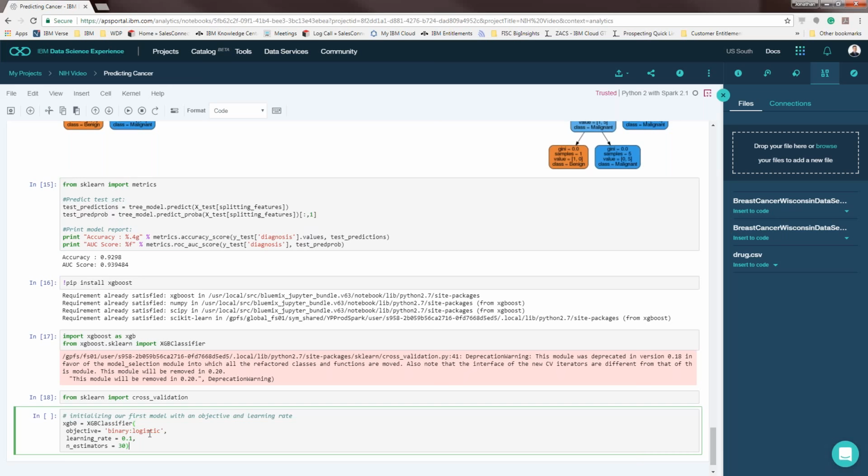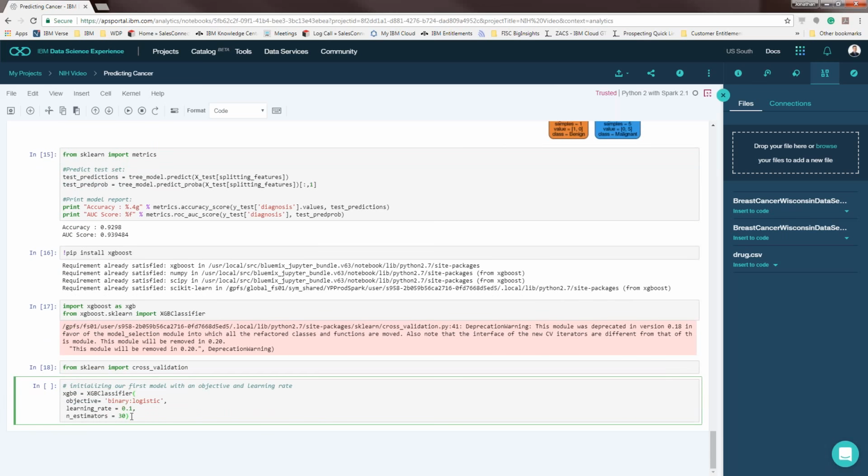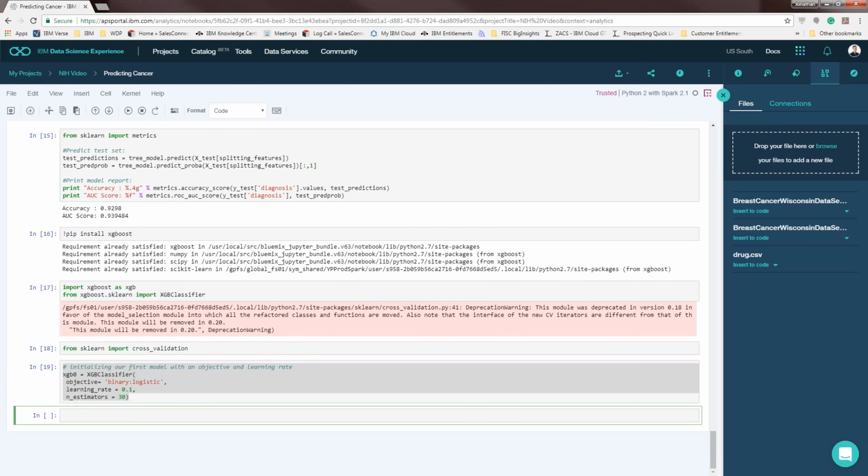So again, we're picking binary logistic here because we're trying to pick whether it's benign or malignant. You can leave these. We can get into a detailed discussion about some of these later if we need to, but I'm just going to set those right now. I'm going to do it 30 times. So I run this, and we're now good to go.